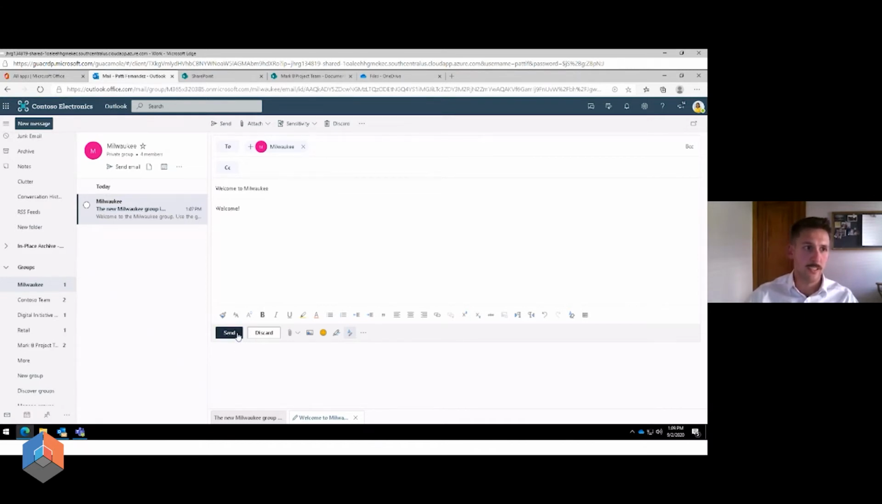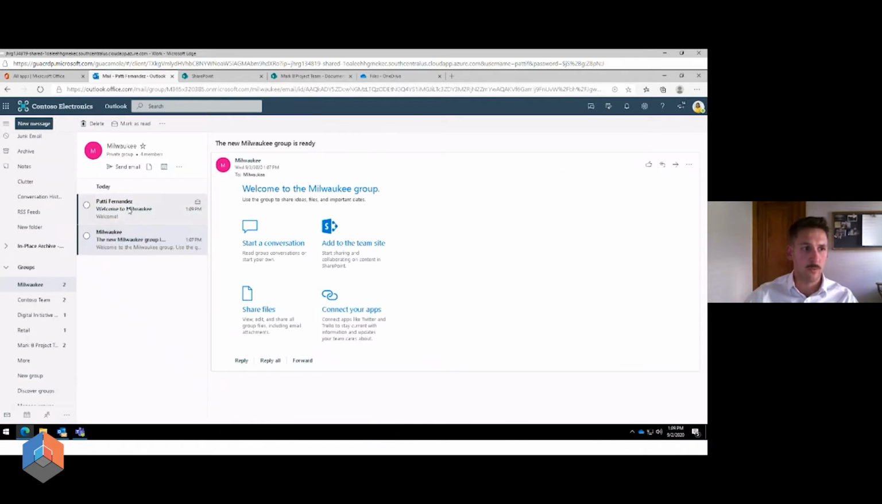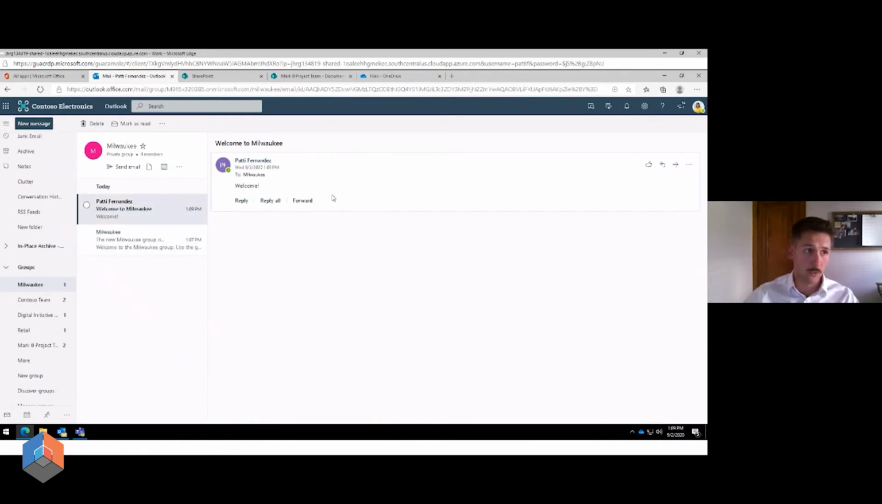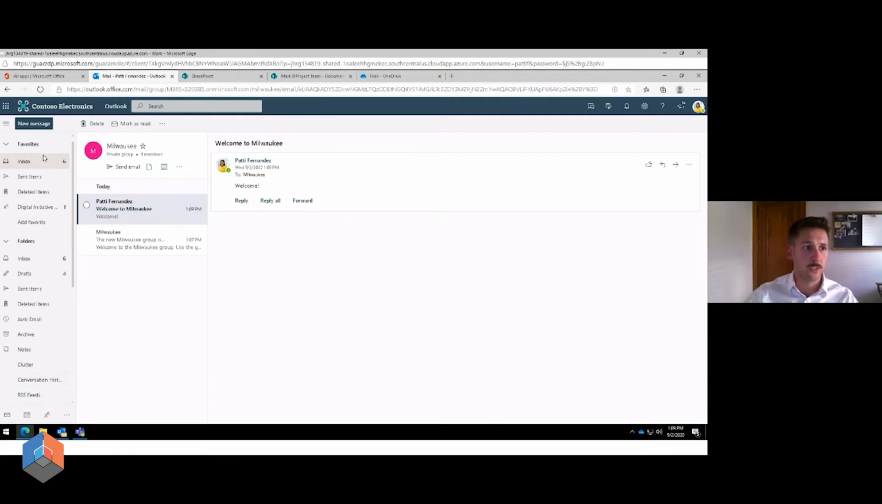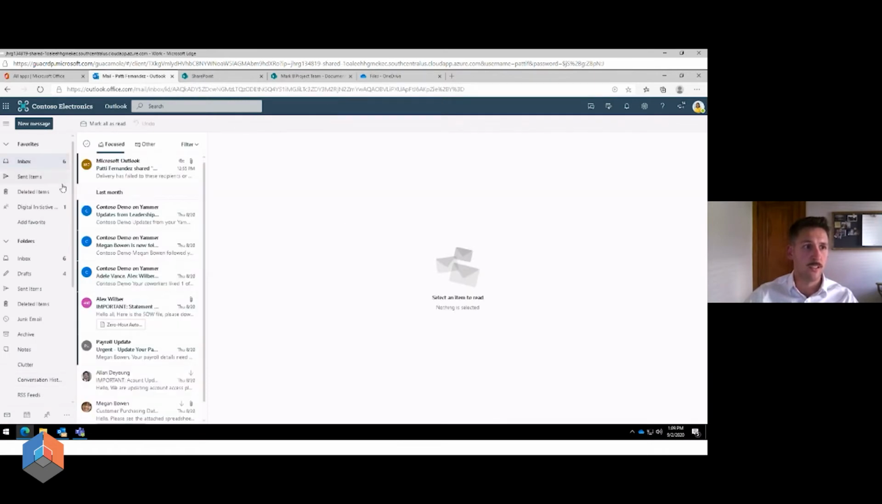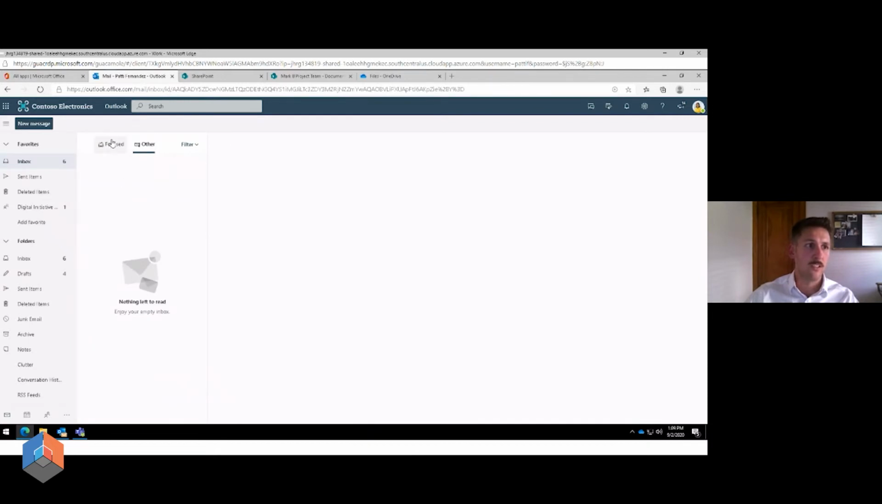So when we hit send here, you're going to see that email show up in this thread. So you can view emails to the group from in here. And then everyone that's in the group should also get an email. And I don't think I will because I just sent it, but they'll also get an email in their inbox that they got that message.